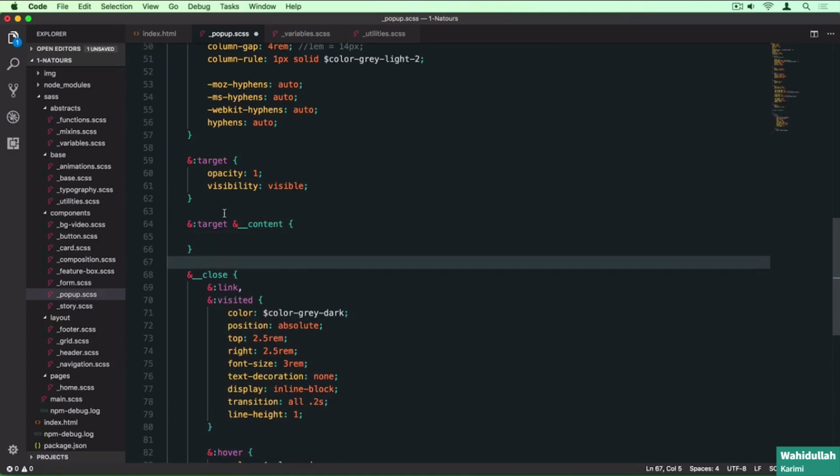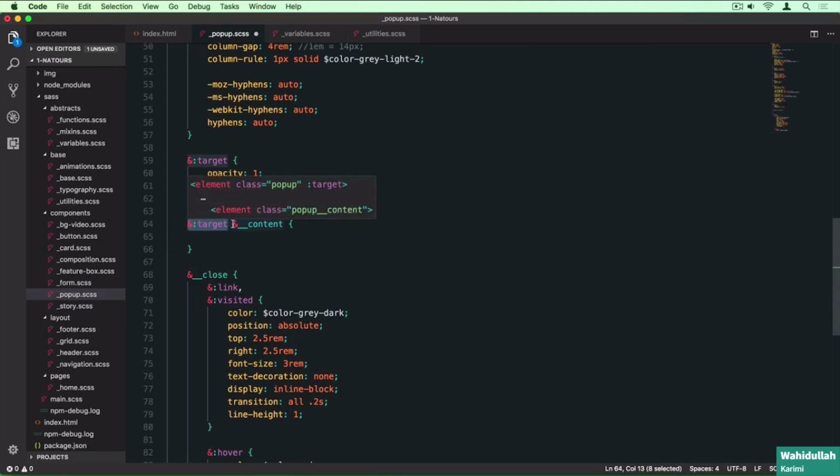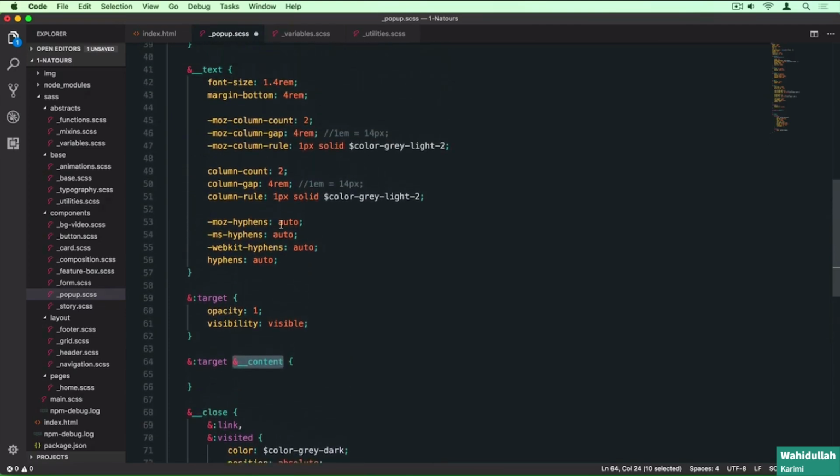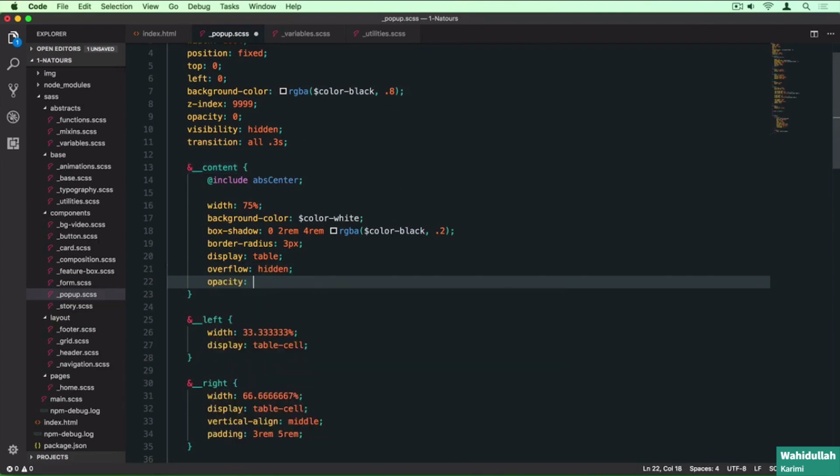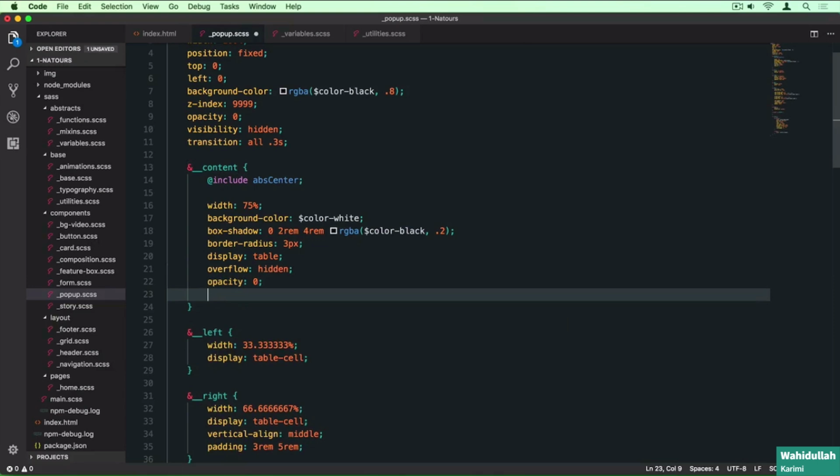So, makes sense? Again, the pop-up here becomes the target, and then we simply style the child element of the pop-up, which is called pop-up content. Okay? So what should the initial state of this content be? Well, it's basically scaled down and it's also invisible, right? And so let's start by putting the opacity to 0 and we scale it.